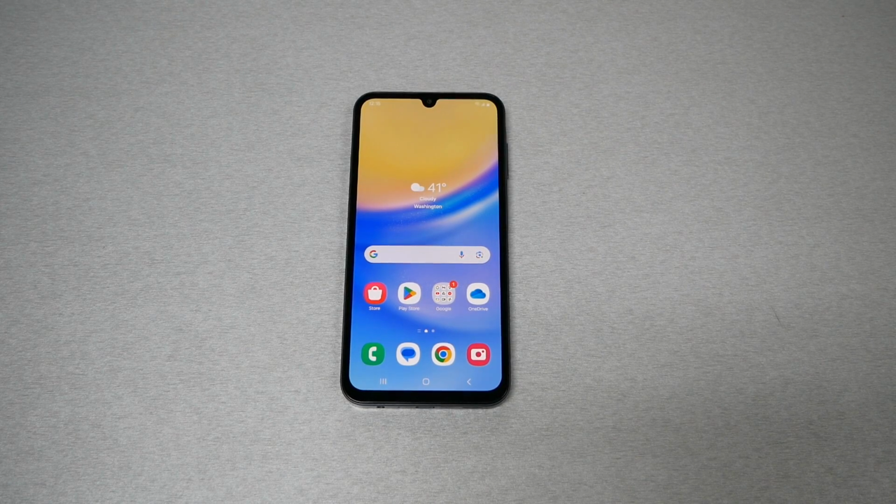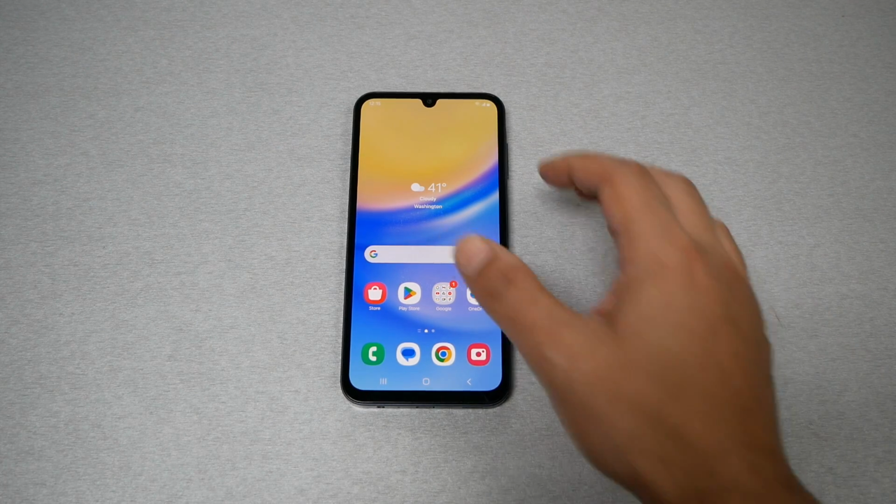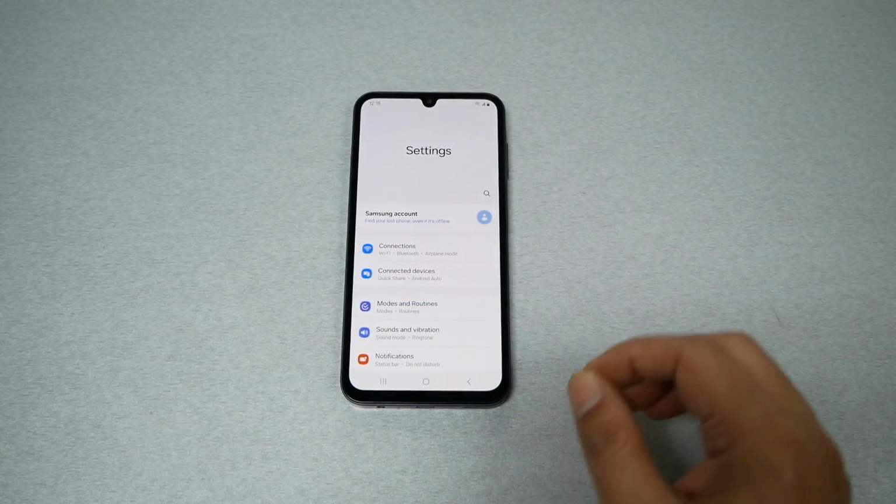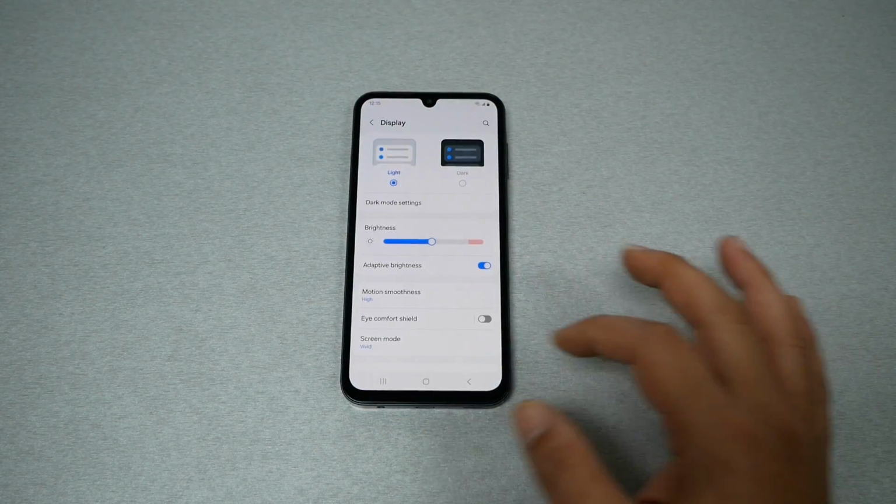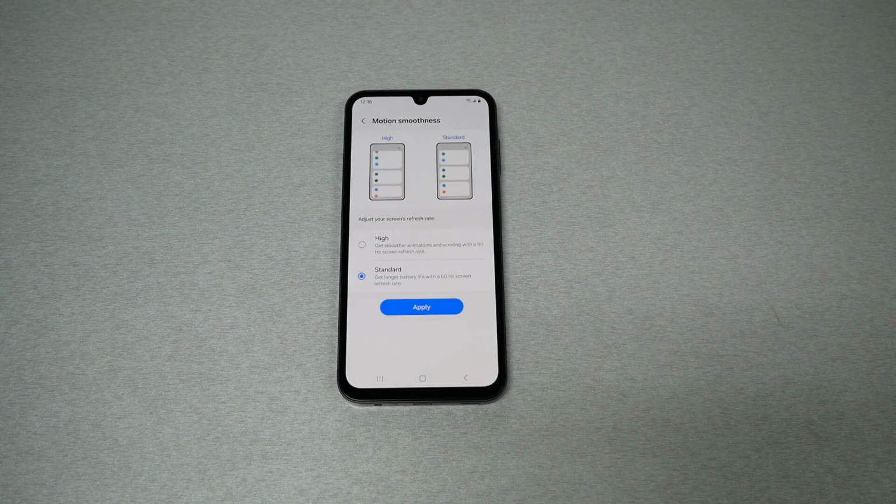Now, if you don't know, the Galaxy A15 has a high refresh rate of 90 Hz. A 90 Hz refresh rate will give you a great experience for the display. Everything is going to be smooth like butter. There is one problem with the high refresh rate: the phone will consume more power. If you want to consume less power and save battery, all you have to do is go to the settings, go to the display, and go to motion smoothness, and you can change the refresh rate to 60 Hz. This will consume less power in case you need the battery to last longer.